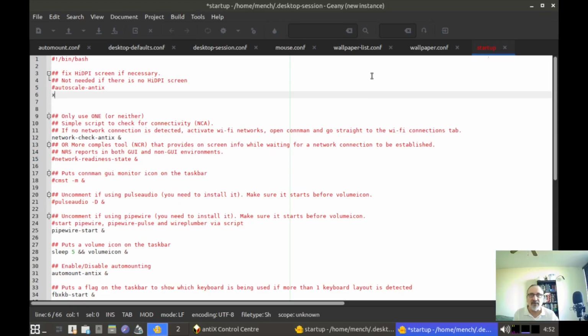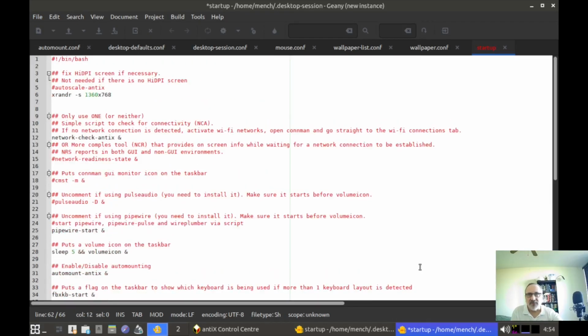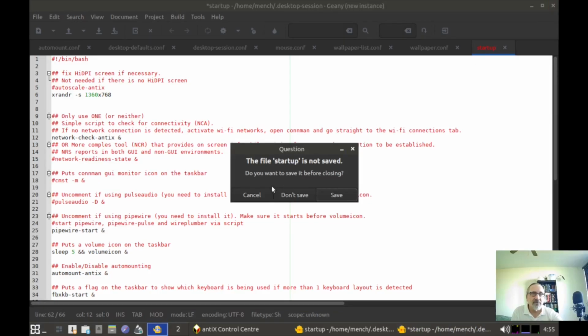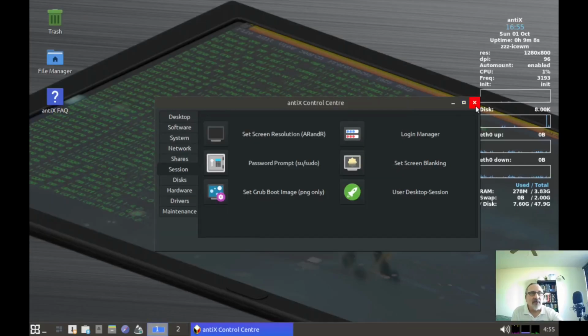I'm going to type in this command xrandr -s 1360 by 768, and I'm going to save the file. File, save. Okay, for some reason I thought there was something else in this file I wanted to fix, but maybe I'm not remembering right. So we saved the file already, so it says it's not saved. Let's save it. Let's close. And let's close this.